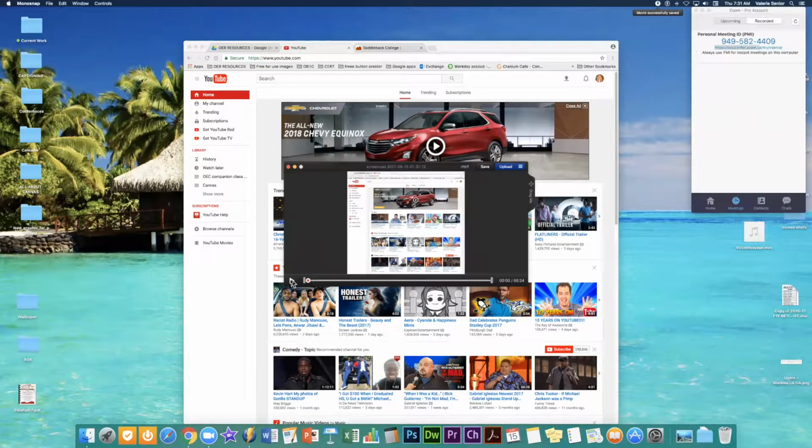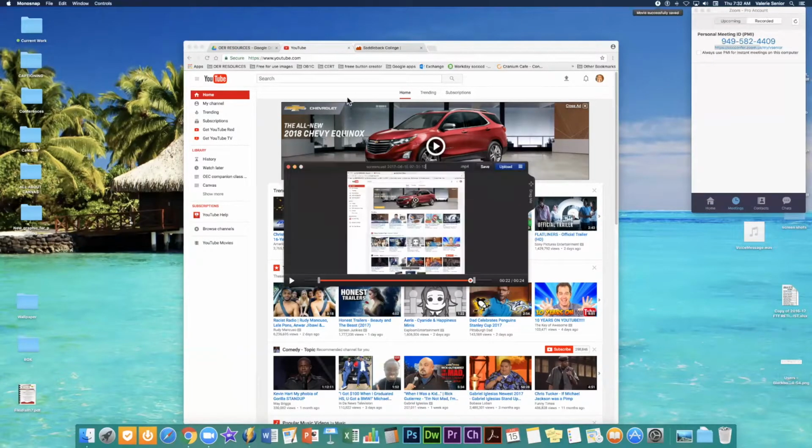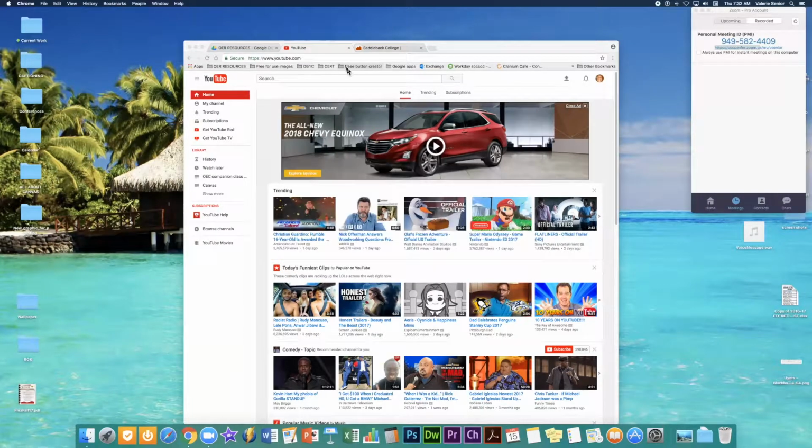I can listen to the preview. I can do some basic editing, like chop off the beginning or the end if I mess up on the beginning or the end. I can't do any other editing on Monosnap, but it does give me some basic tools. And then once I'm ready, I click Save. I'm going to save this as a sample for this video, and I just save that to the desktop.